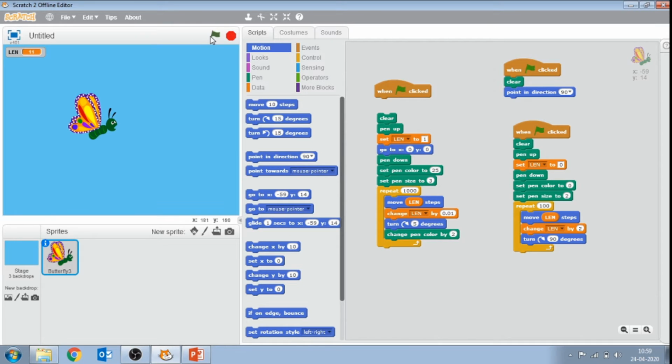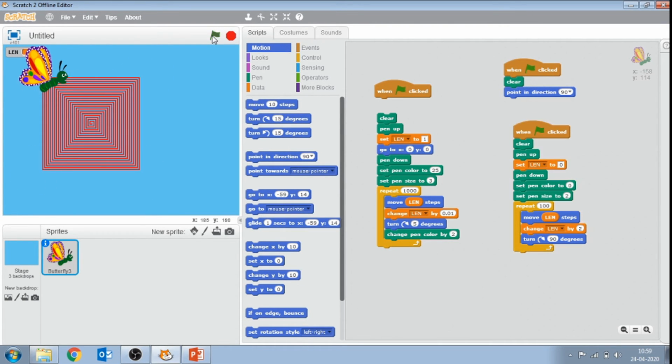So let's start execution. Clearly you can see here a red color square spiral is ready. Like this you can use different colors and pen sizes and draw a circular spiral or a square spiral.